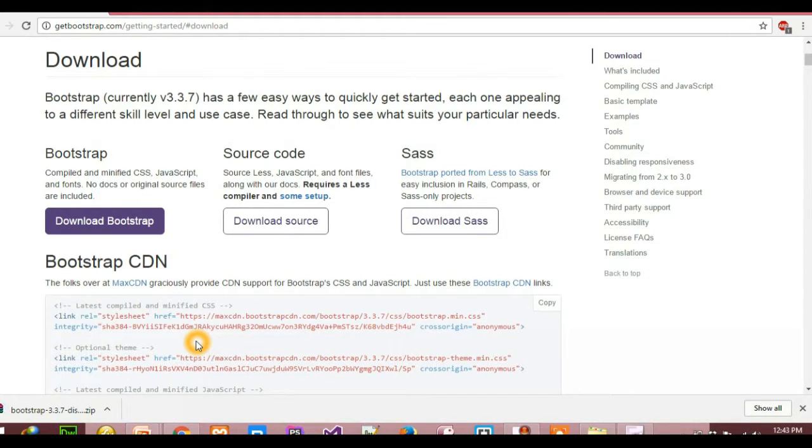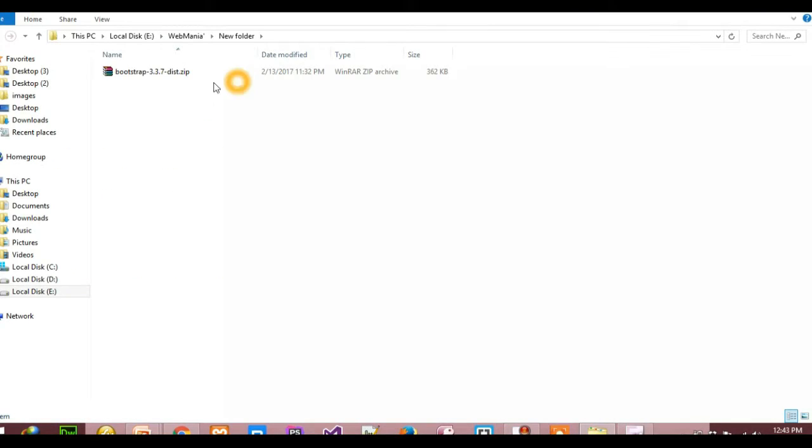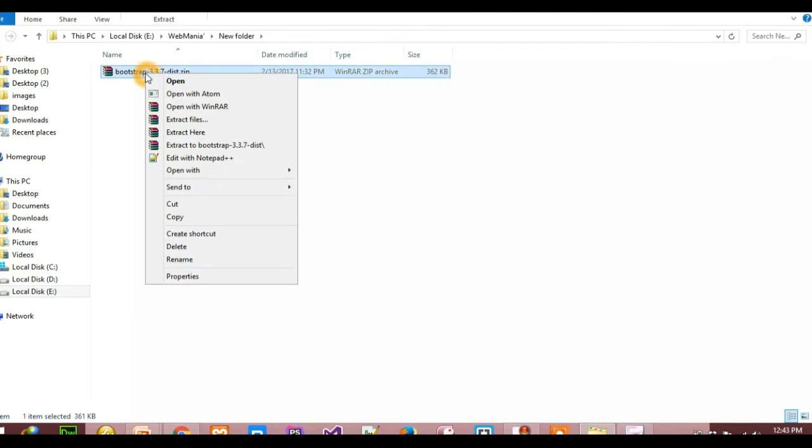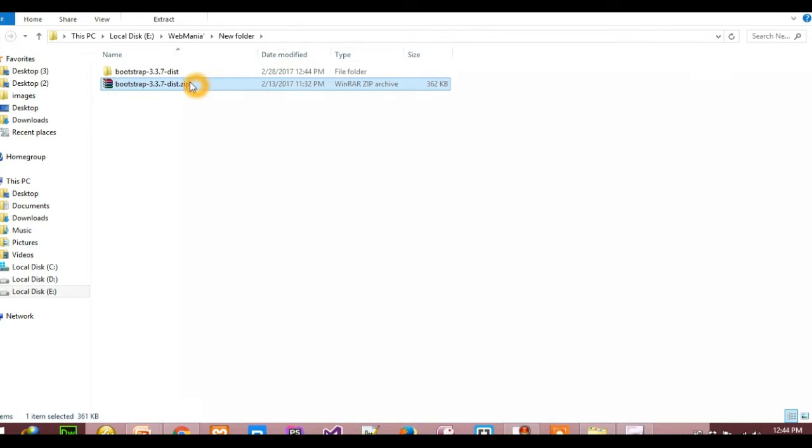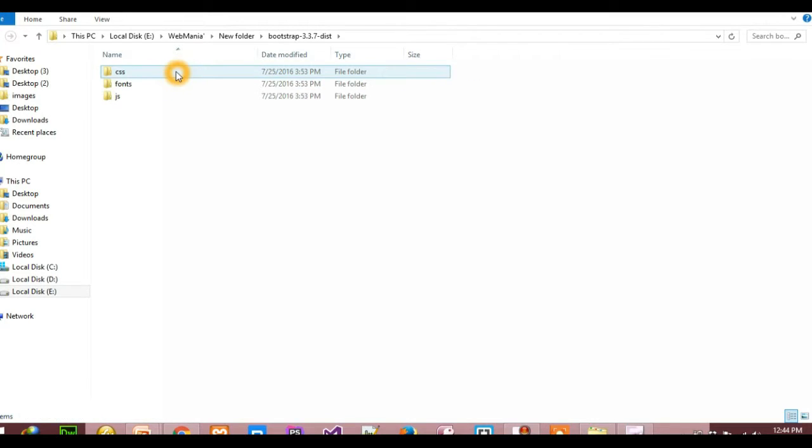Now the first step is to open the folder where you downloaded the file. So here is the folder where I downloaded the file. You can see the file is in zip form. The simple thing we have to do is to extract the file. So when we extract the file, we see a folder. When we open the folder, here you can see three subfolders: CSS, fonts and JS. So let's examine the files inside these folders.